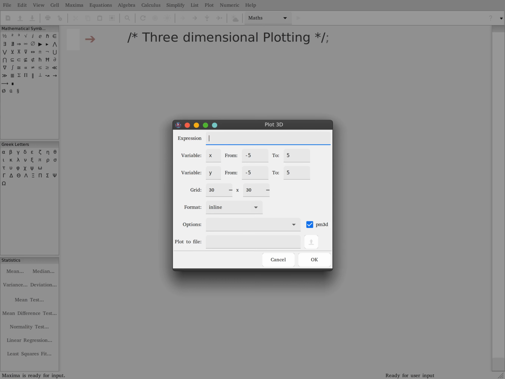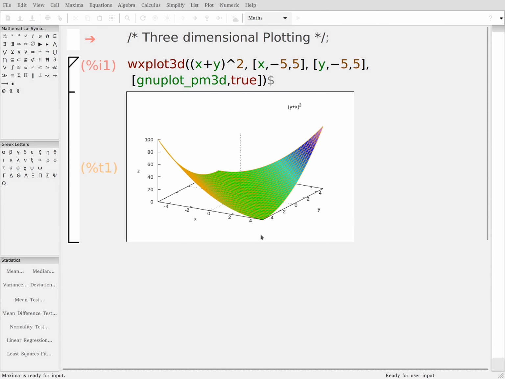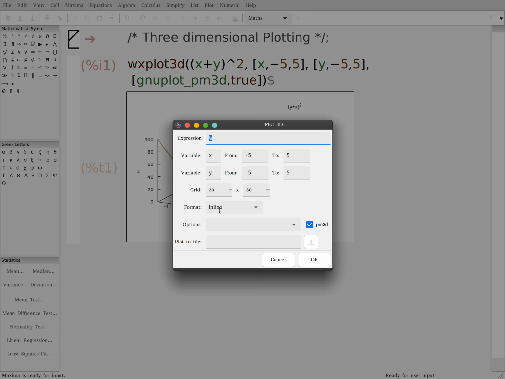So first we have to select an expression. So I am going to go for x plus y raised 2. And that is the function that I get. So here, when we started, we specified that we want the format to be inline.